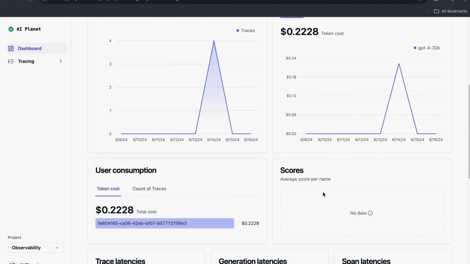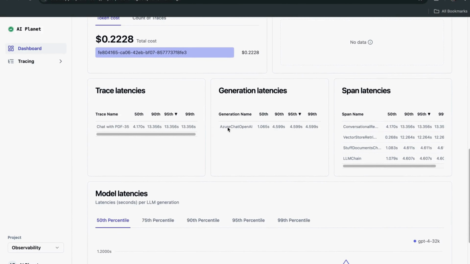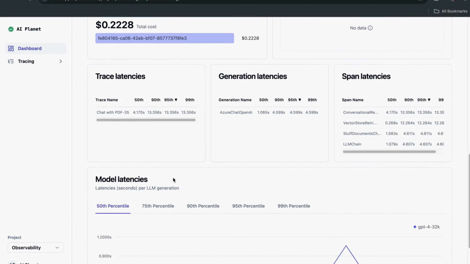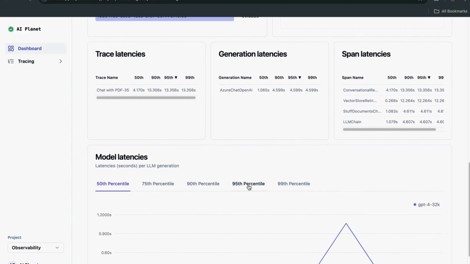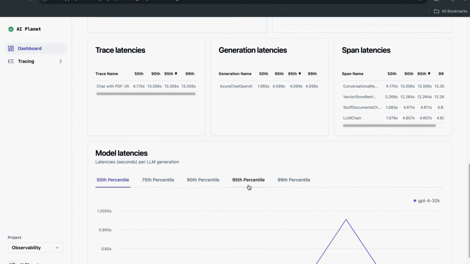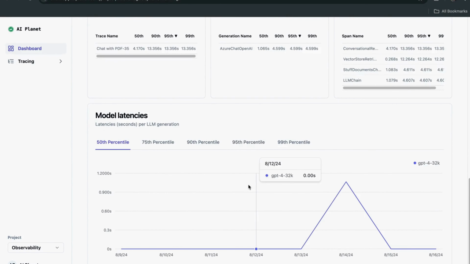Now let's talk about the latencies. Under trace latencies, generation latencies, span latencies, and model latencies, you can monitor the time it takes for different parts of your stack to respond. It is crucial for optimizing performance. You can identify any bottlenecks and take action to improve response times. For instance, you can see that the trace chat with PDF 35 has latencies across different percentiles, giving you a granular view of where improvements might be needed.